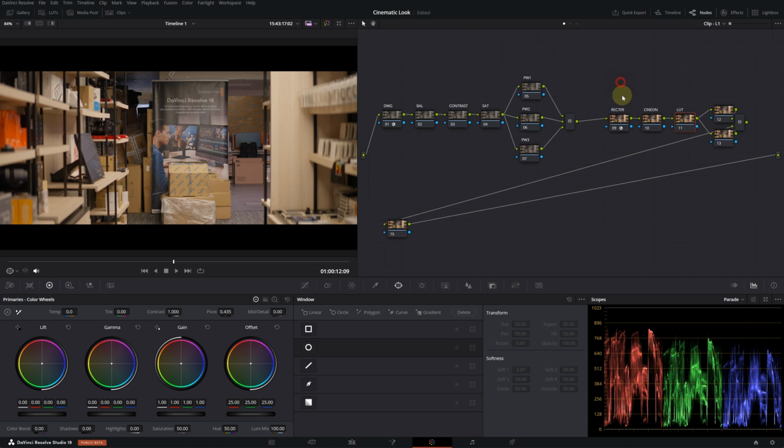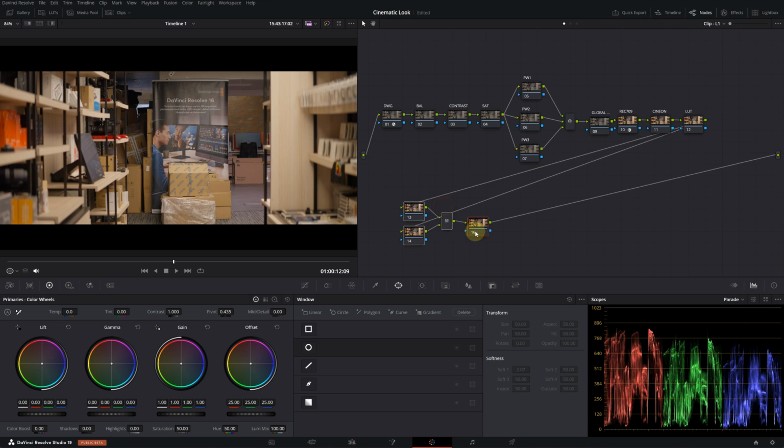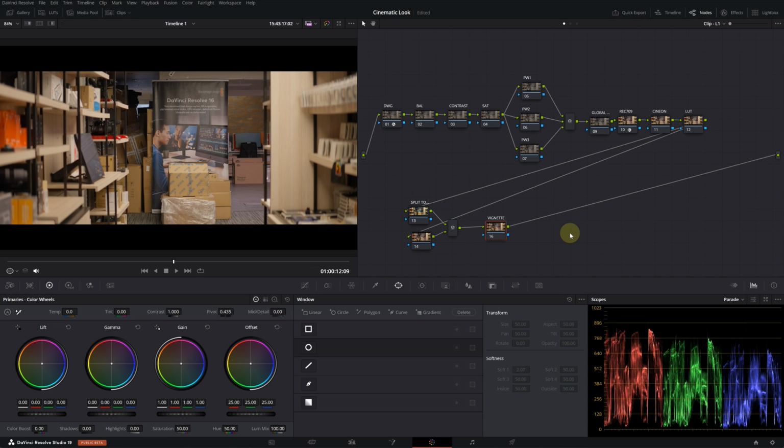Actually, I almost forgot to add this. I will make general adjustments here. Let's name it global adjustment. I'll bring these down a bit. Let's call this node split tone. And I will leave the one below empty for now. Finally, we will use a vignette. Okay, our node tree is ready.